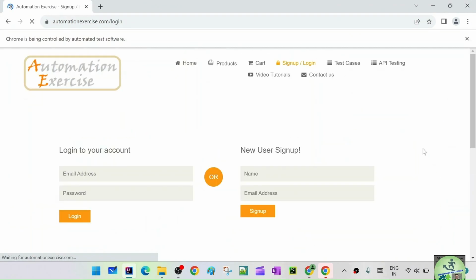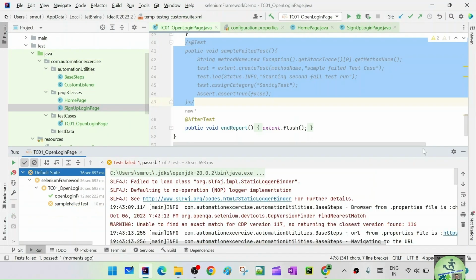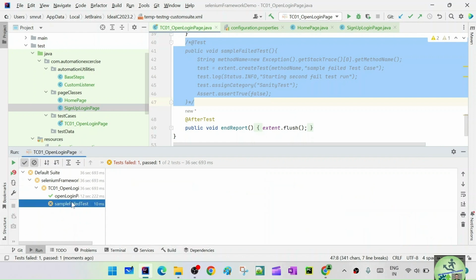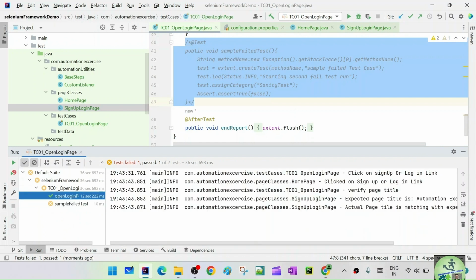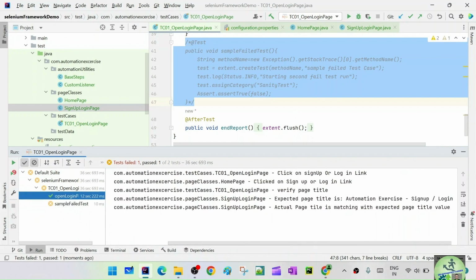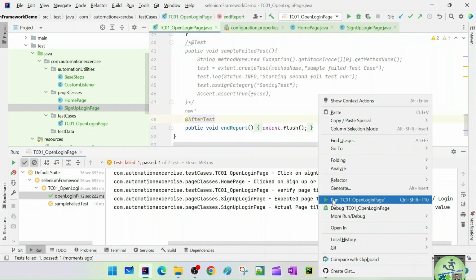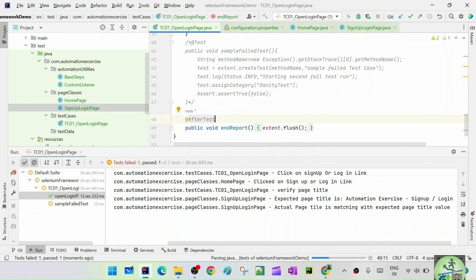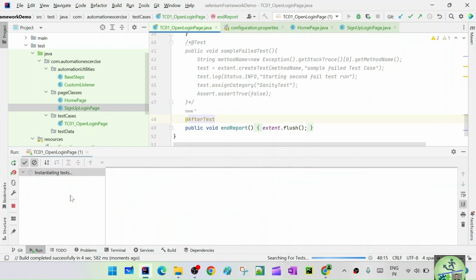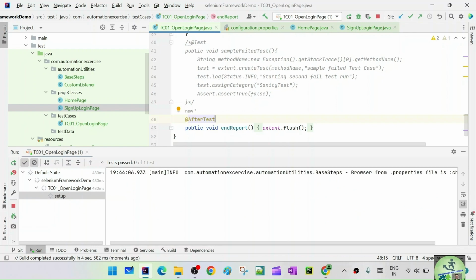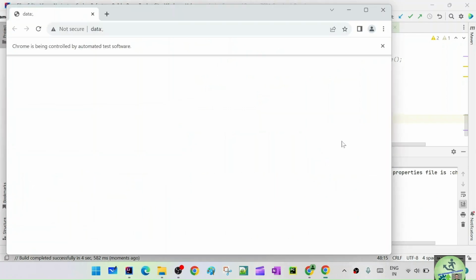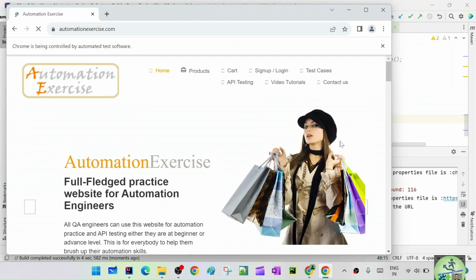Okay, navigated to sign up or login page. Now it has to verify that page title. Okay, fine. So this one is failed, this one is passed. The actual page title is matching with the expected page title. If you see, I have disabled this one. Now if I run it one more time, it should go and pass. The sample failed test actually failed, but the open login page was successful. I'm just rerunning it to show you the changes we have made with respect to verify page title.